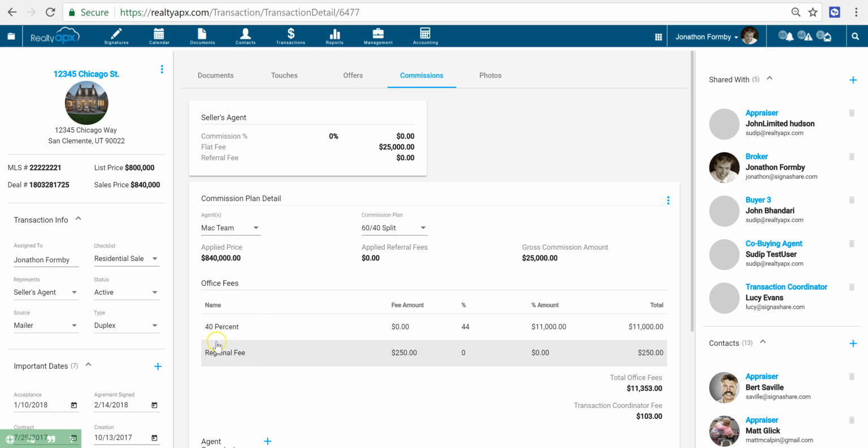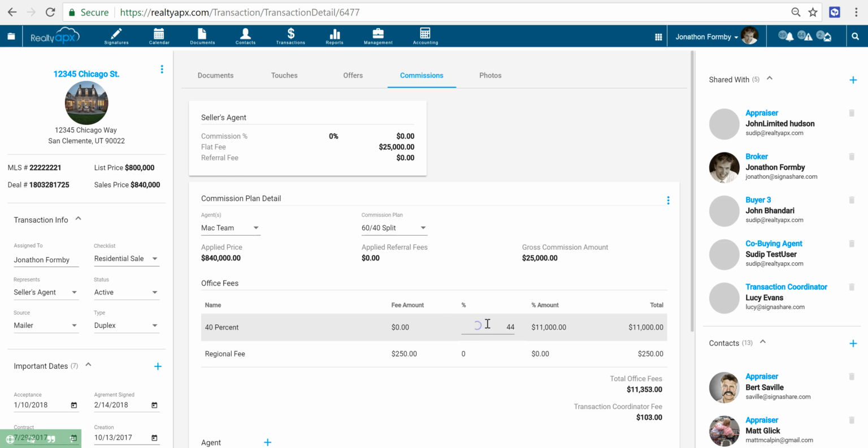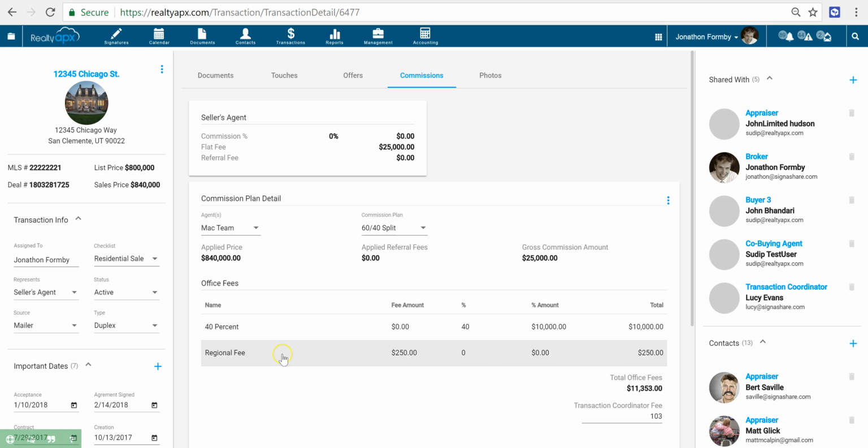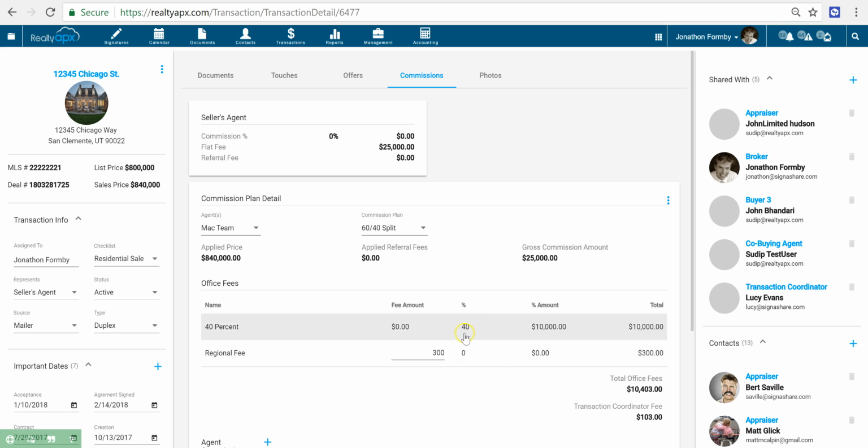So you can see here, this has been altered, but we can change this to 40. And we also have a regional fee, which is a flat fee amount. So that's not based on a percentage, but rather that is just a fee amount that was put in the setup. And so these are the different office fees that we have. You can see that it will total the office fees for you. If at any moment there is a difference in the fee that you want to adjust, you can manually switch a flat fee or the percentage as you saw before. And this will allow you to adjust for the correct amount of office fees that you're receiving.